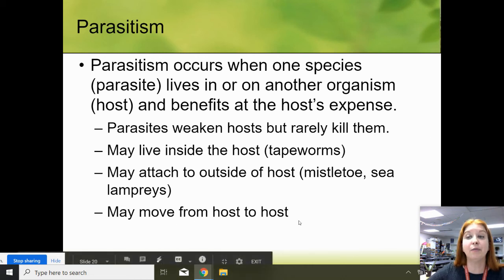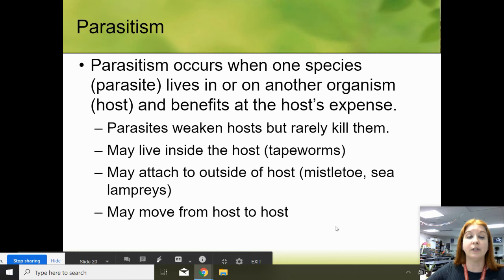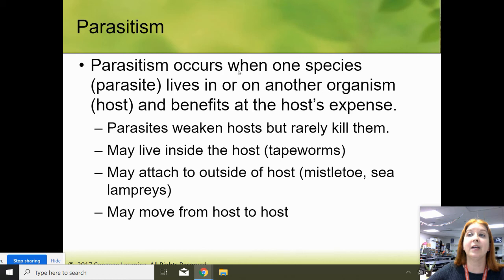And sometimes they can move from host to host. Think something like a tick or a flea can hop from host to host. It visits for a little bit, feeds, and then moves on to somebody else. So a parasite is living in or on something else. The parasite is super happy, the host not so happy.